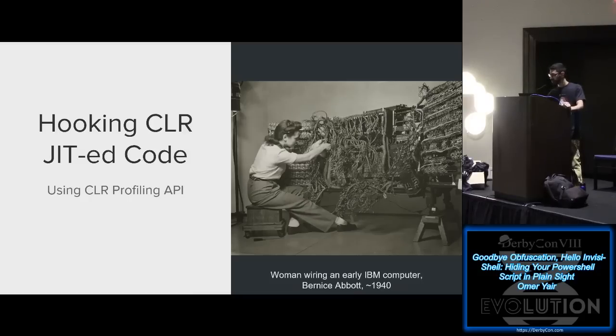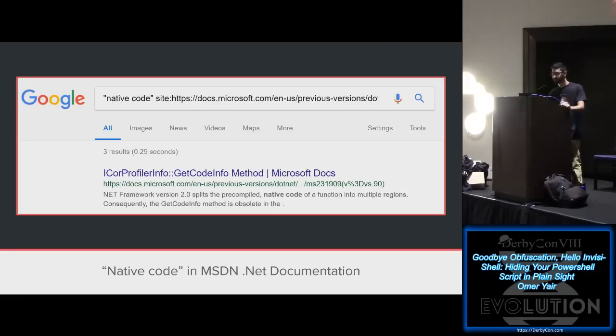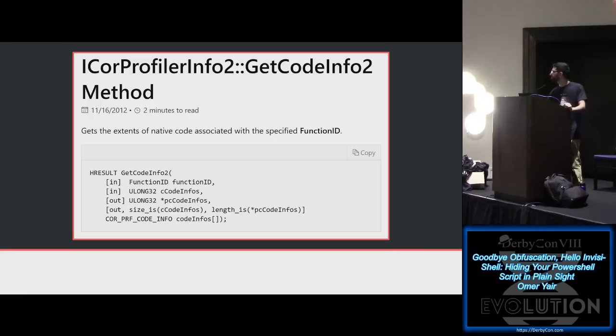So now let's see how we can actually hook also pre-JITed assemblies. And I didn't know what to do at first. .NET is a huge framework, so I asked the only one that knows everything in the world, Google. So I asked Google, hey Google, do you know where I can find native code in all of the .NET documentation? And lo and behold, the first answer it gives me is GetCodeInfo, and that sounds interesting. So I looked into it.